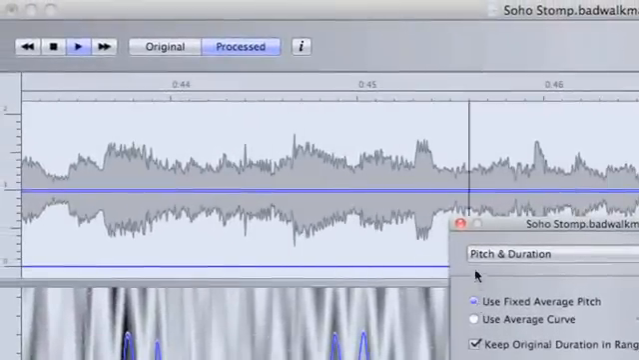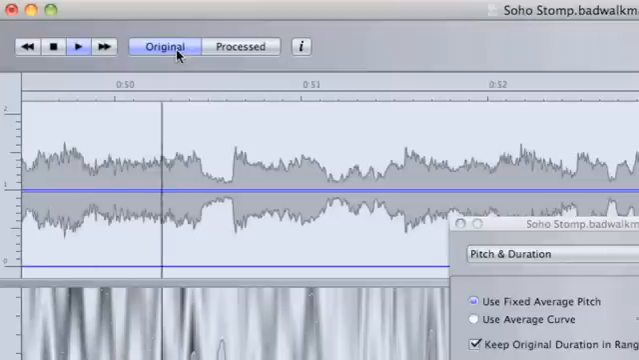Are you curious how this music cassette sounded originally? Better switch back to processed.